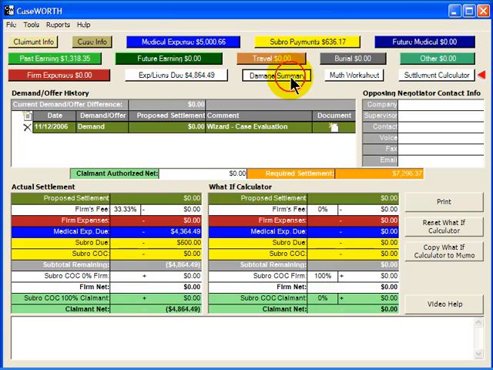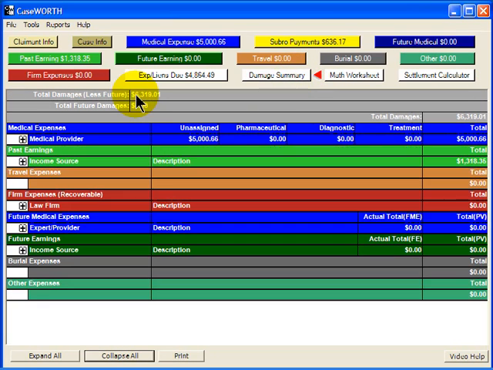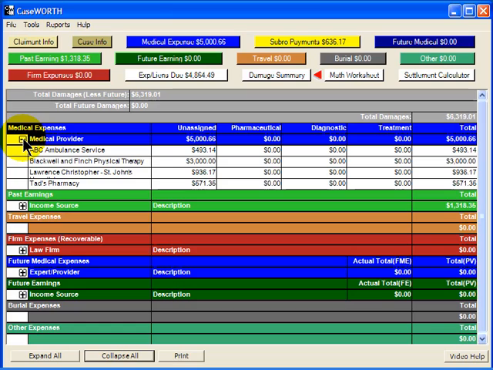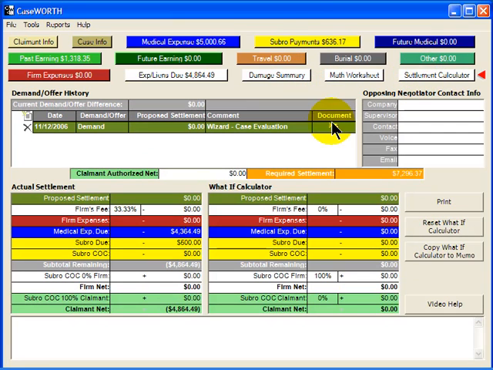Back in the CaseWORTH screen, we see on the Damage Summary tab $6,319 in total damages, and you can see that there's $5,000 in meds, $1,300 in lost earnings, and you can drill in and see the details of the breakdown for each medical provider. So let's take a look at the settlement calculator. In this case, the claimant has said he'd be really happy if he could get $5,000 in his pocket.